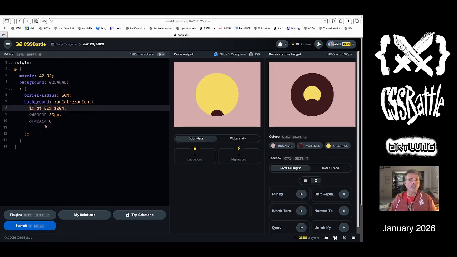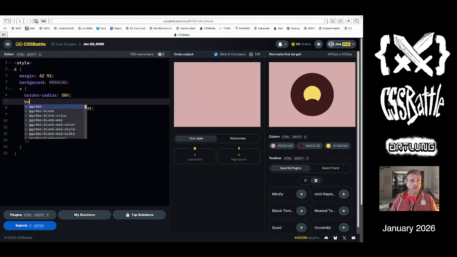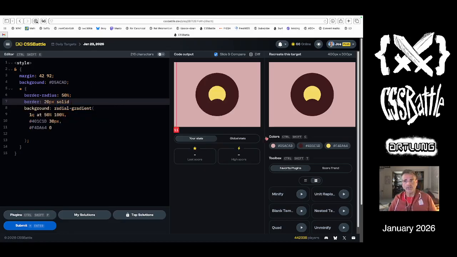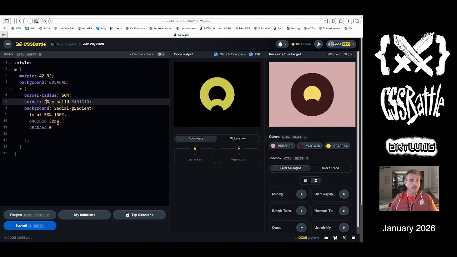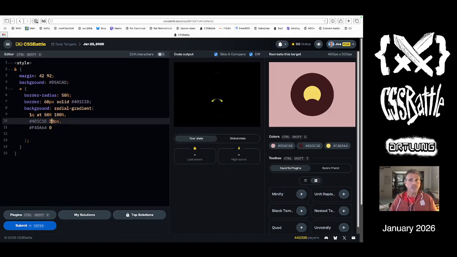So I do square, and then I'm going to do a border of 20 pixels solid, and then the brown color, I think. Probably not 20 pixels. It's more than that. So let's do that. 20, 30, 40, 50, 60. 60 does it. And then this is maybe 20, 30, 40, 50. And then that's not at 100%. It should be 90, 80, 90, 95. Oh, weird. Maybe, oh no, it's 50 pixels.